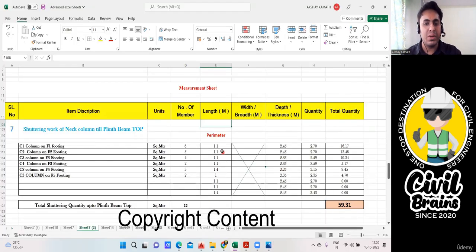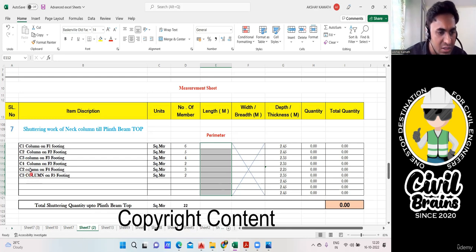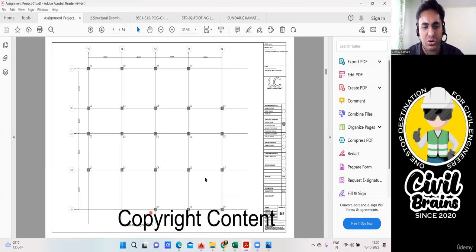Now coming to the perimeter part. Perimeter you can do very simply. For that I require the column size like C1, C2, C3, C4 and C5 column, right? I think columns are only up to C4. I'll go back to the drawing.